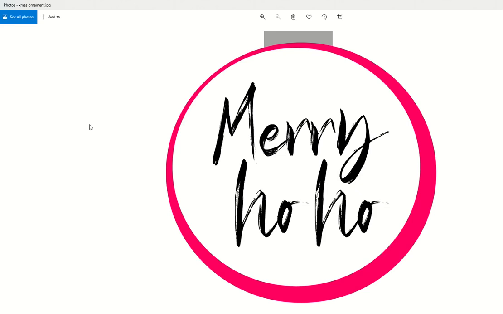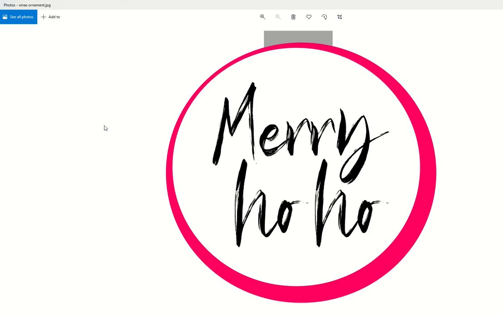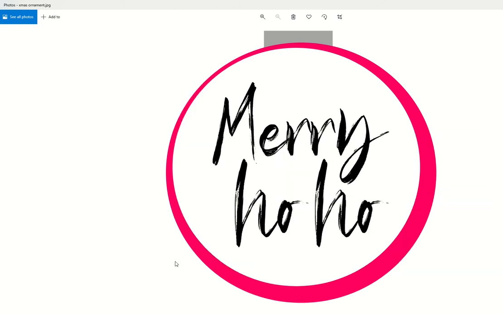If you don't have high-end software like Photoshop or Affinity Photo, it can be really frustrating to try to remove the background. So here I've got an image, says Merry Ho Ho, it's a Christmas ornament that I made, and it's white, and I want to keep the white inside the ornament, but I want to remove the white that's all around the background. So there's actually a free online resource that you can use, completely free, and you can remove only the white on the outside, not the white on the inside.